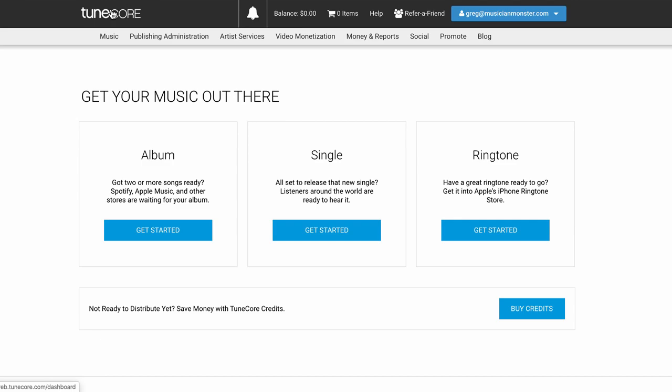So that's distribution. Publishing administration is for artists who write their own music or produce their own sound. So if someone decides to use their song or lyrics, the artist should be paid for that. So signing up with publishing administration makes sure that all of those royalties are collected and the artist is paid what they should be paid, okay?